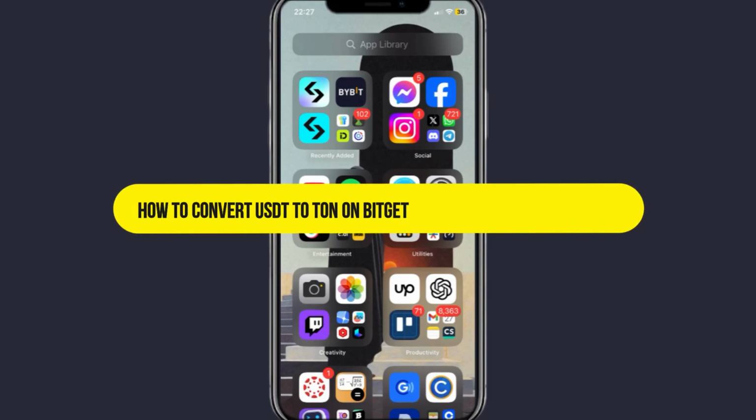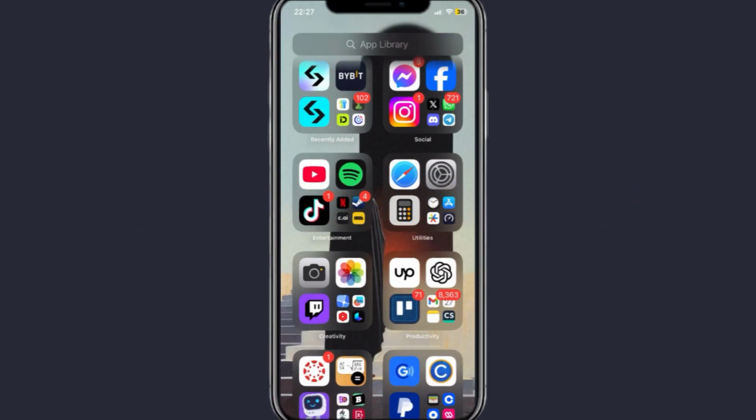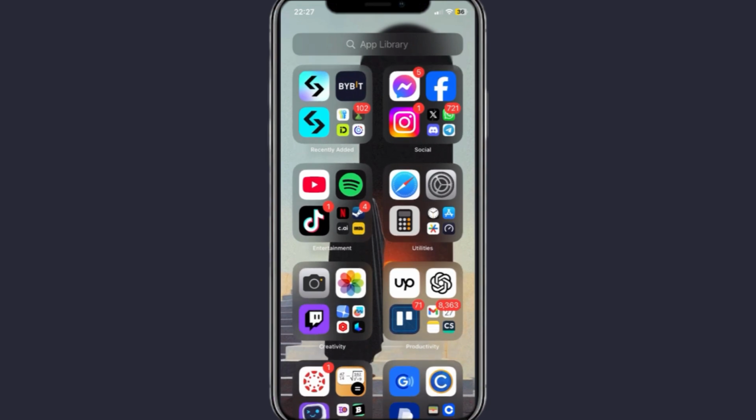How to convert USDT to TON on Bitget Wallet. So hello everyone, in today's video I will show you guys how to convert your USDT crypto into TON in your Bitget wallet. So without further ado, let us begin.